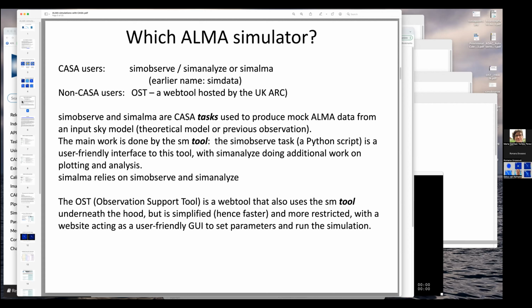But this is for CASA users, and of course we're going to talk about these mostly here. And the OST is a web tool that uses actually the same SM tool underneath the hood that SimObserve uses, but it's a bit more simplified and not quite the same, which also means that the results are almost but not quite the same. I'll get into that a bit later.